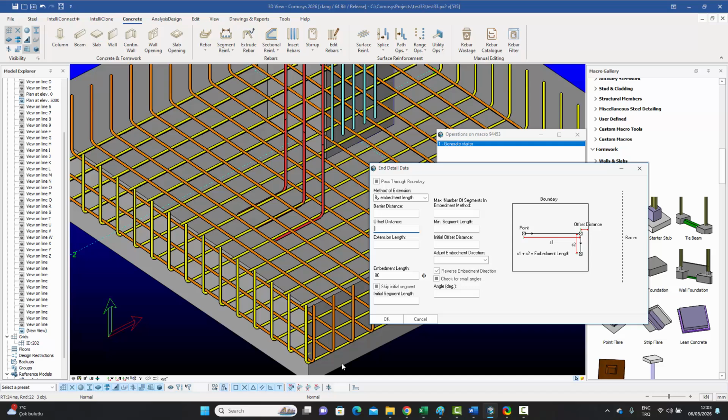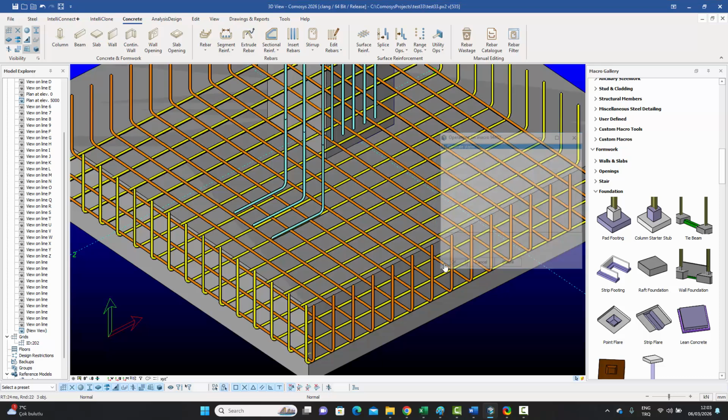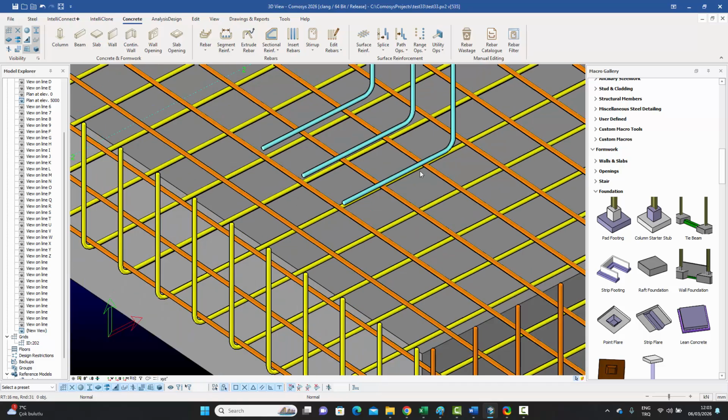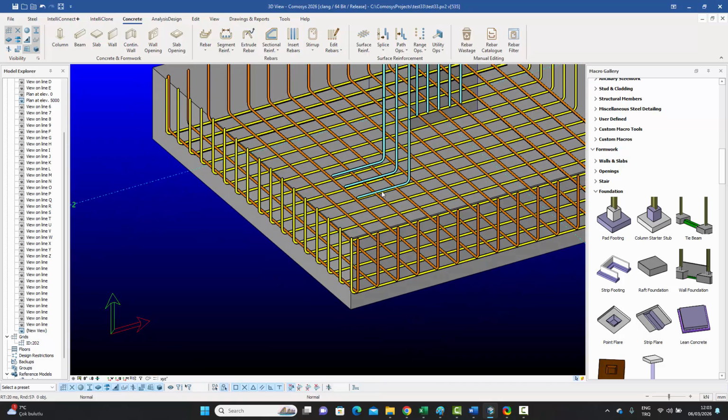But in this case, you want the clear cover plus the diameter of the main bar of the foundation plus the diameter of the secondary bar. Both of them are 10 right now. So that's 70, plus half of its own diameter. So if you put this offset distance at 75, then the operation itself will just bring it to that top. You see that now it's sitting on the orange bars, which is exactly what we wanted.